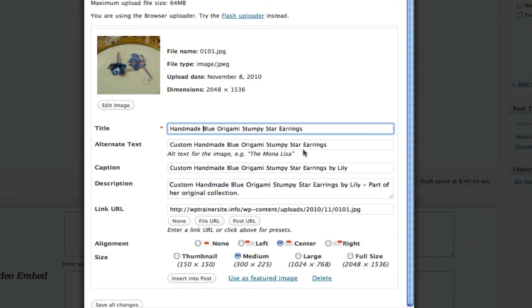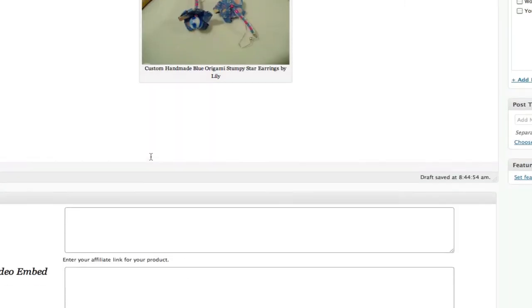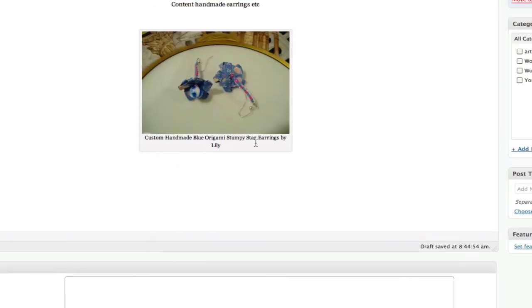The alt text is going to be used when search engines can't see the image. So they're going to come back here and read this, and it's going to tell them that it's a custom handmade blue origami stumpy star earrings. So I'll stick with that. I'll insert it into the post. And now we see here the image, and we see the caption, and I know that it's been optimized.